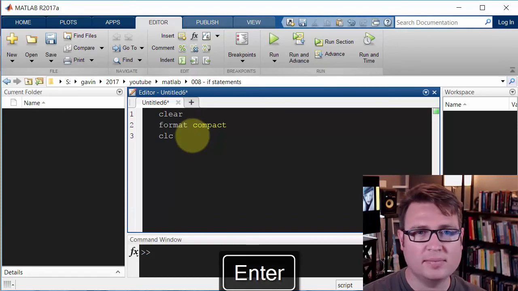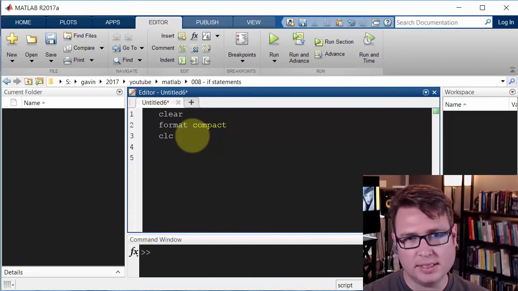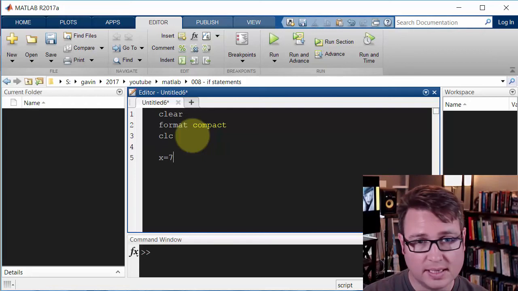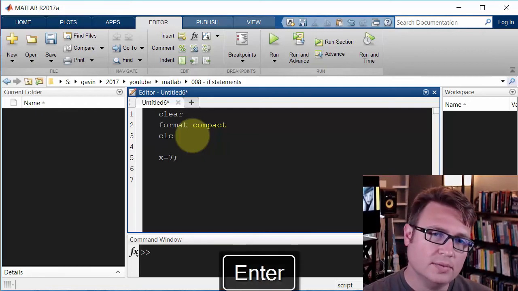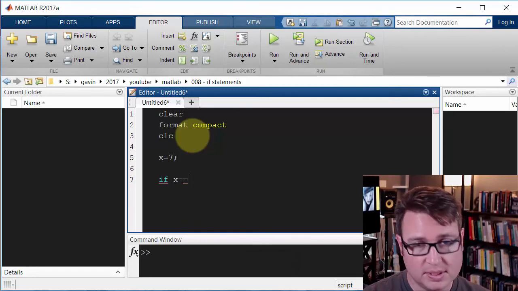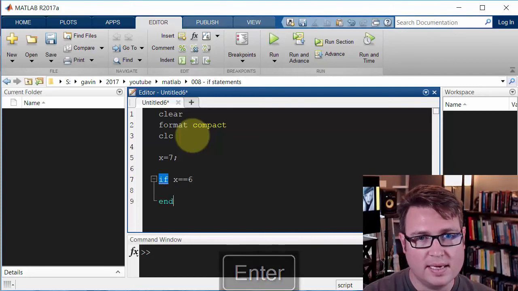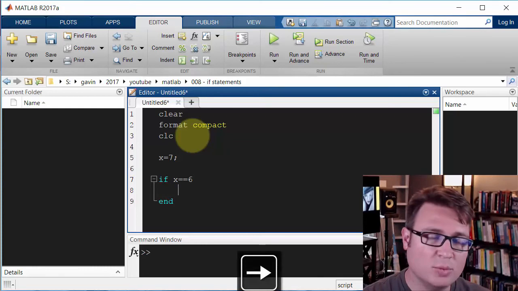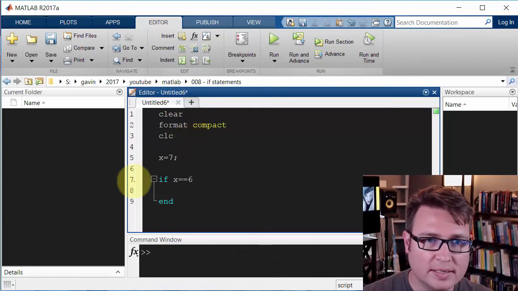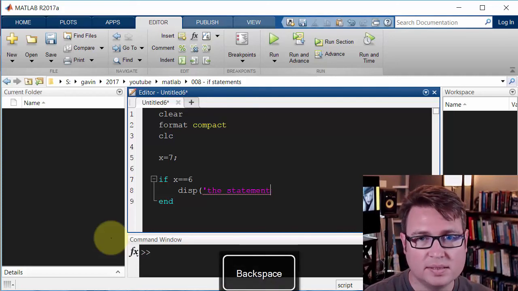Format, clear, format compact, and clc. And what we're going to do is we'll just make this real easy. We'll make a variable x, assign it a value of 7, and we'll say if x is equal to 6, and inside this if statement block, which is lines 7 through 9 here, inside that block we'll say if that's true, say the statement is true.